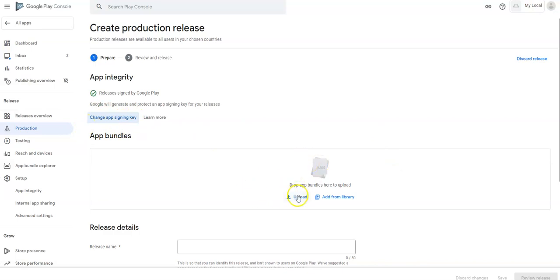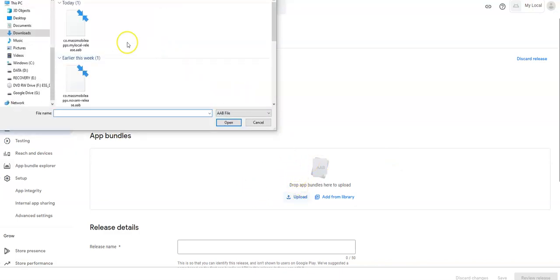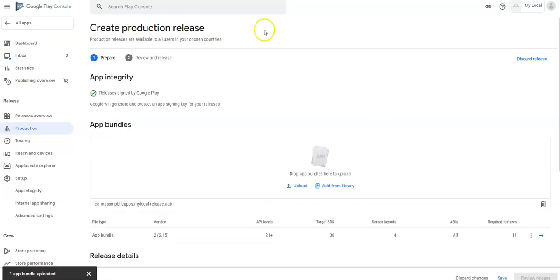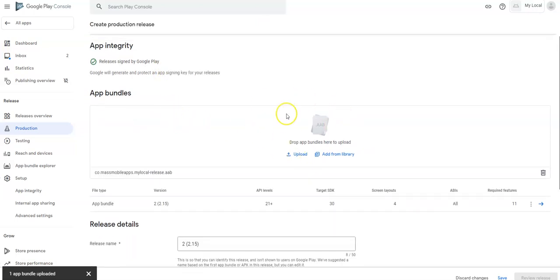Okay, you can upload your AAB file right from here. I've already got it. I'm uploading it now. It takes a few minutes or so. I will pause it. Okay, so just pause it for a second. Now the bundle has been uploaded, and that's essentially it.